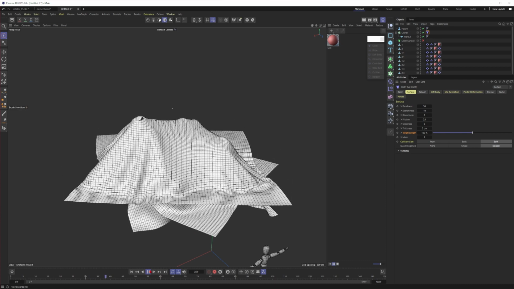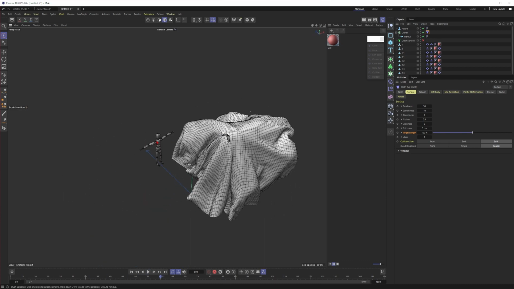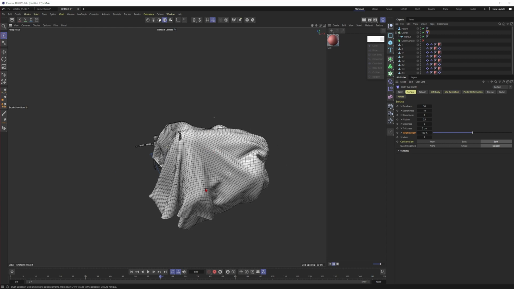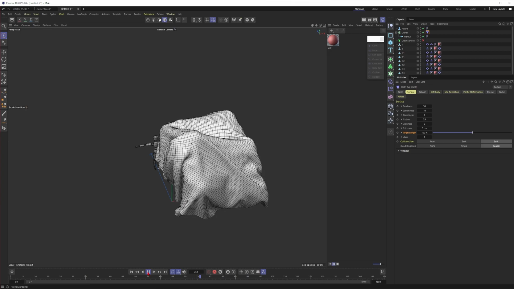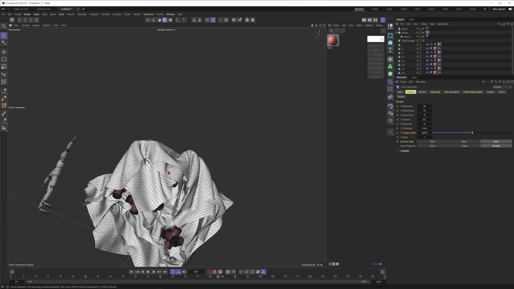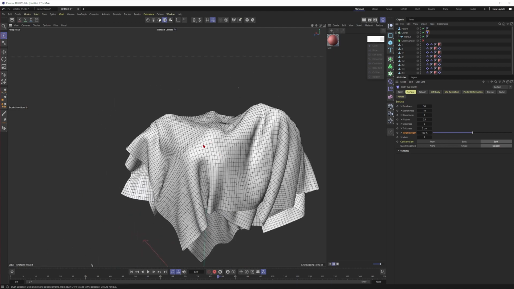And everything is falling down. So graceful, so beautiful. We have some penetrations here, so I think we still have to go up the substeps. But for now, this is still running reasonably fast. And we have some nice animation here, okay? Just look at this one. So much cool stuff here.